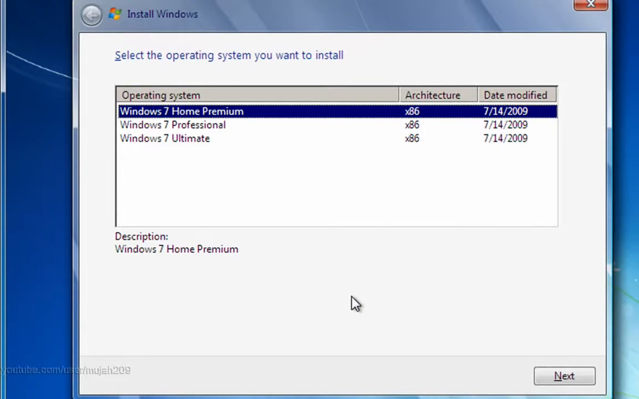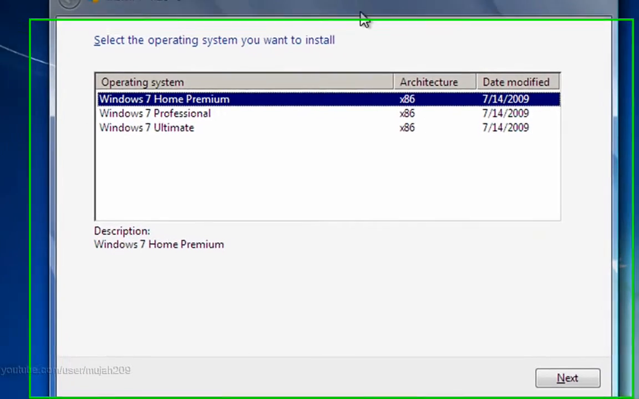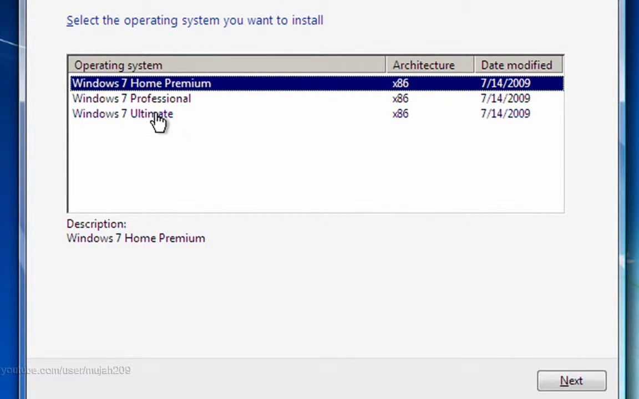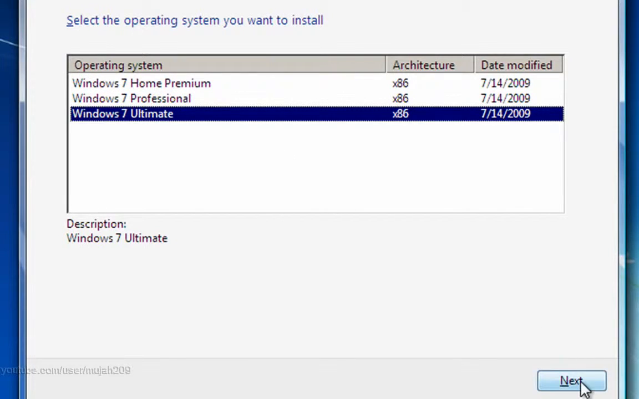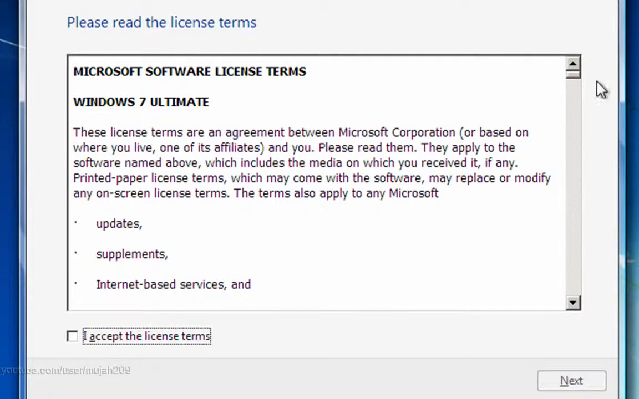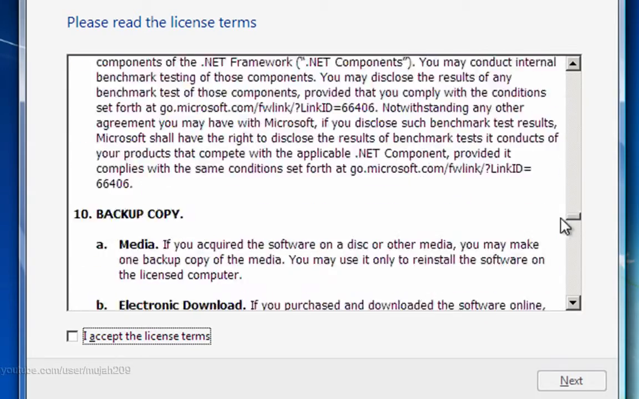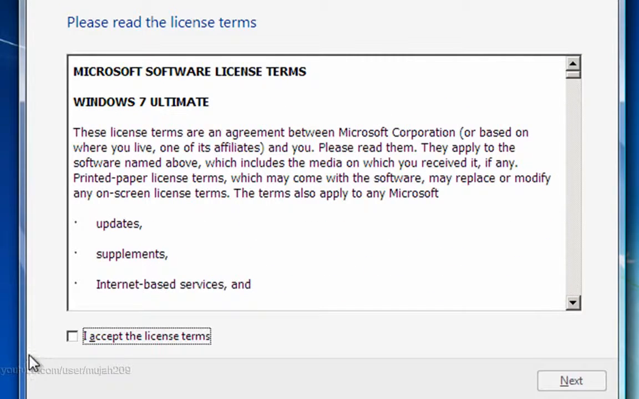Alright, when you come to this page, if you usually don't come to this page but if you do, which is great, you have the option of installing any version you want. On my CD, I have only Home Premium, Professional, and Ultimate. I'll go with Windows Ultimate and hit next. Here you'll be taken to a user license agreement. You must agree to it, so click here if you accept it, and click next.